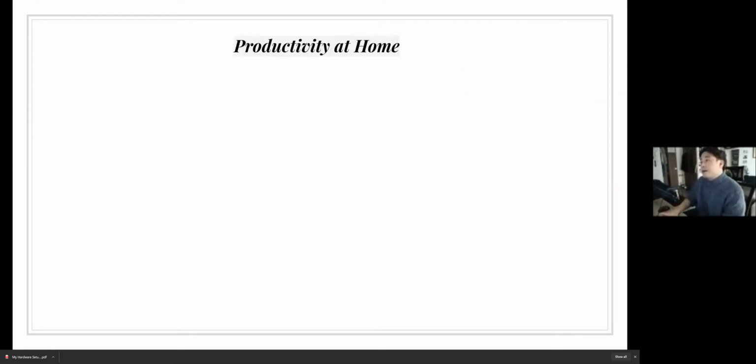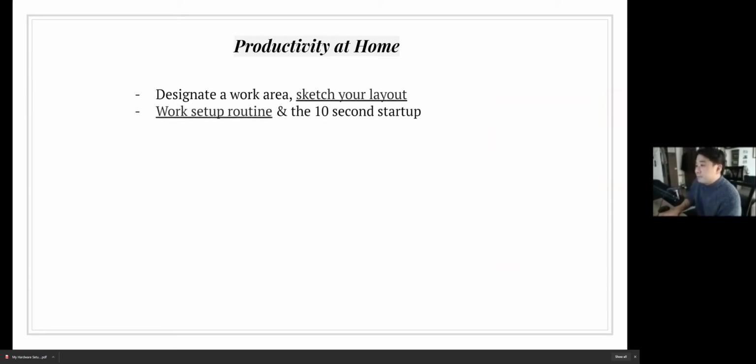Okay, productivity at home. Designate a work area. Try to sketch your layout before you do it. I have a work setup routine every day. I usually have a 10-second startup before I start things to get the camera and everything ready. I try to keep it under 10 seconds before the class starts.